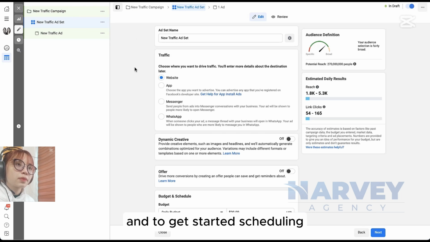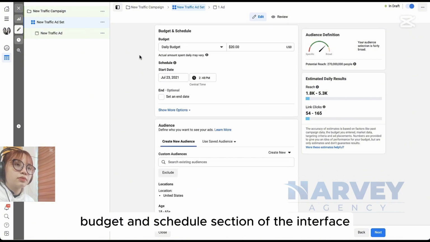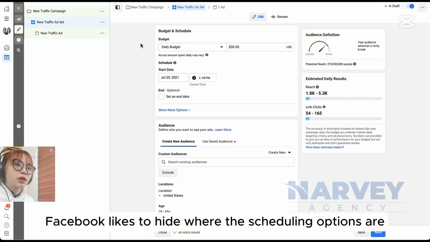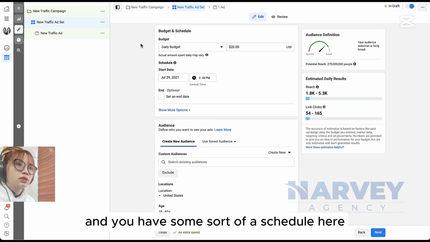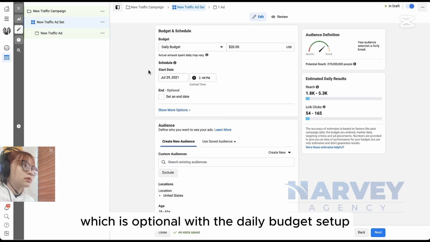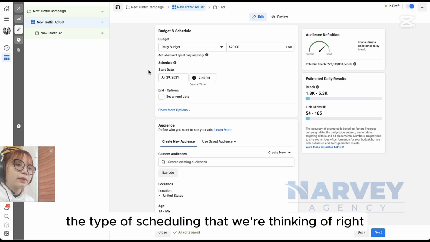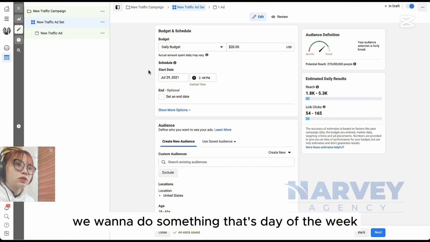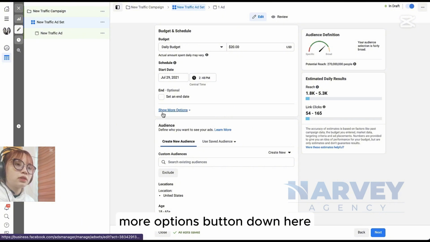And to get started scheduling, we need to scroll down to the aptly named budget and schedule section of the interface. Unfortunately, Facebook likes to hide where the scheduling options are. Here, all you can really see are budgets, and you have some sort of a schedule here because there's a start date and an end date, which is optional with the daily budget setup. But this isn't quite the type of scheduling that we're thinking of, right? We want to do something that's day of the week, time of the day, so on and so forth. That actually lives in this Show More Options button down here.